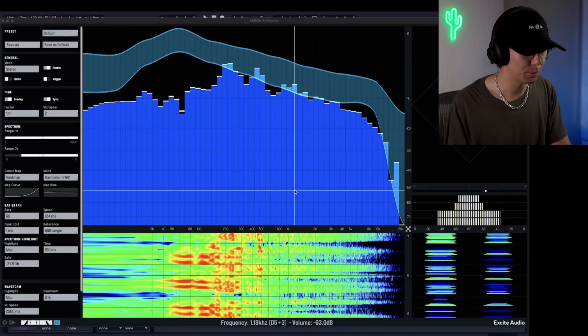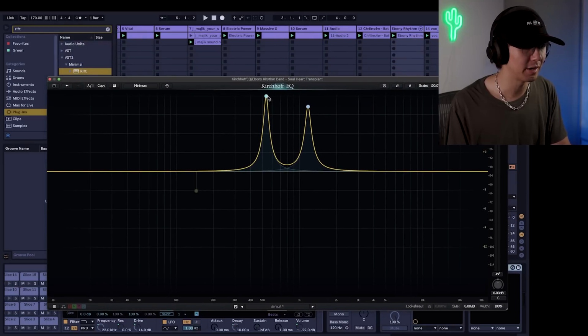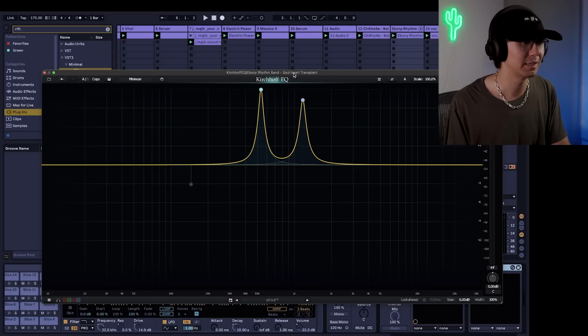It's around this 1.1K area. So with our EQ, I boosted those frequencies, that 500 and the 1.1K area, to really boost that ringing, just to hear it a little more pronounced.